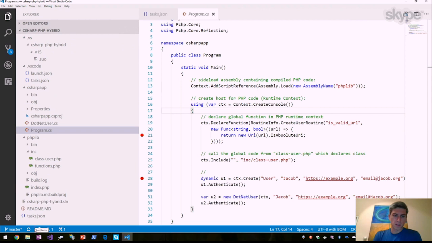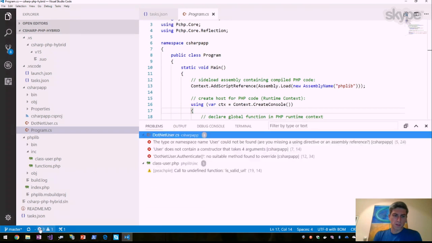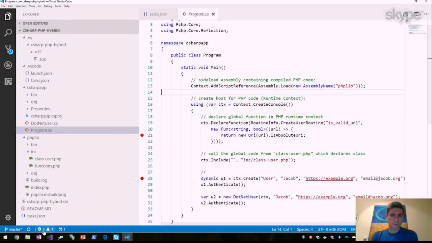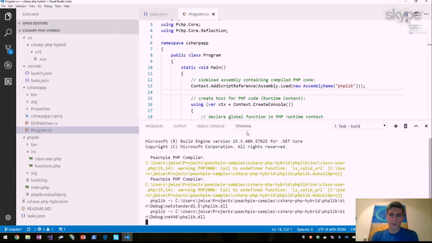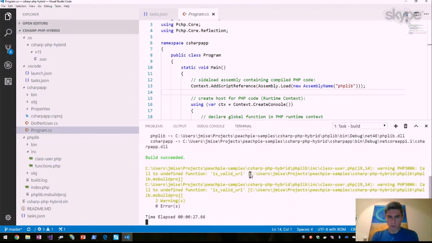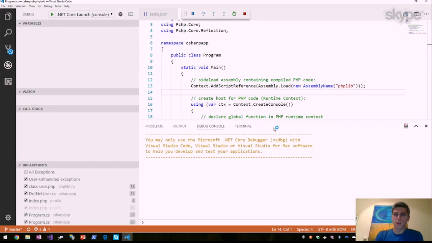Compiling, still compiling. Interesting. Let's just build it in terminal. Oh, it's still compiling, okay.